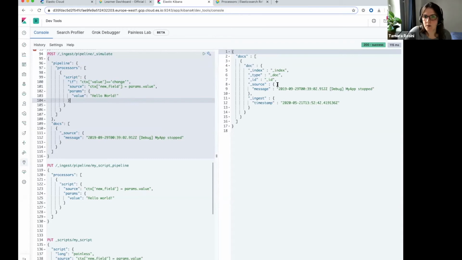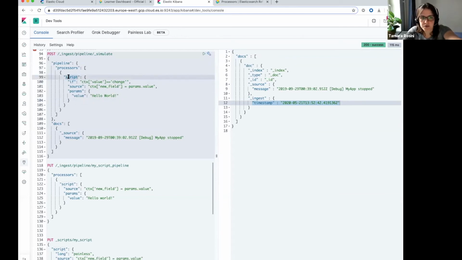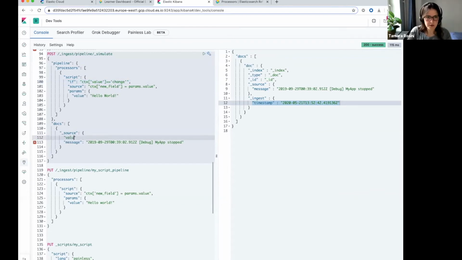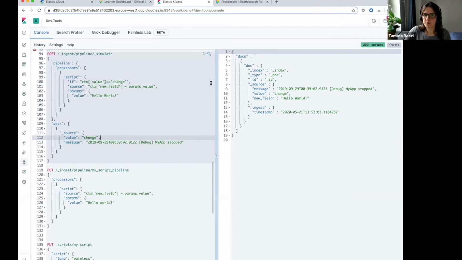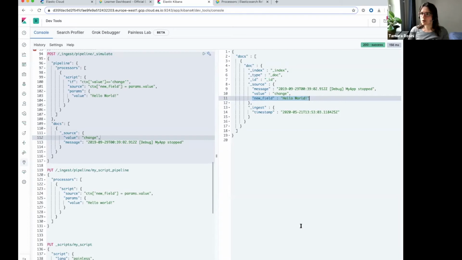Now if I see, if CTX value is going to change, then it's going to do something. If you see now, it didn't execute the script because I did a conditional inside. So it's only going to execute this processor if this happened. What I'm going to do right now is make a value here, and I can put the value as change. It's not going to work because it's missing a comma. And now if you see, it executes the script. Cool, right? So you can do conditionals inside your pipeline as well, and this way you can start to select what you want or not.